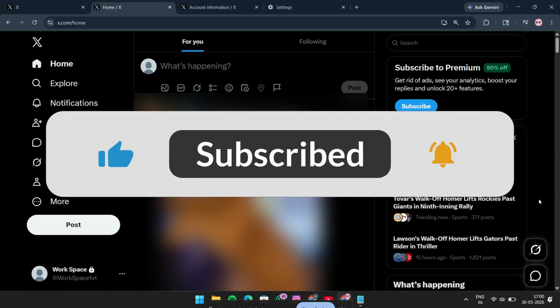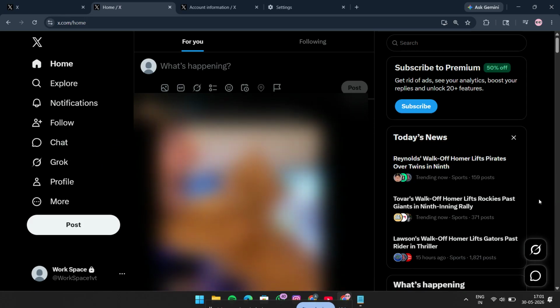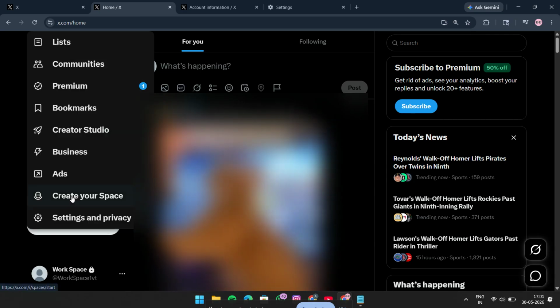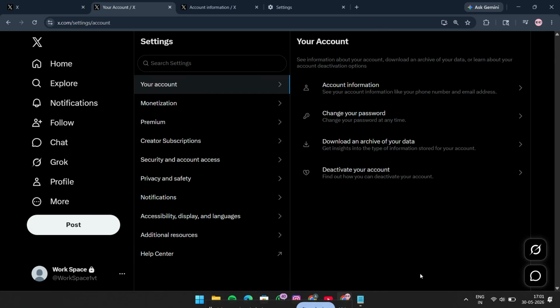Alright, let's get started. First, open X and log into the account where you want to make the change. Once you're on the home page, look for the More option in the left-hand menu. Click More, then select Settings and Privacy from the menu that appears. This is where X keeps most of the account controls and personal settings.